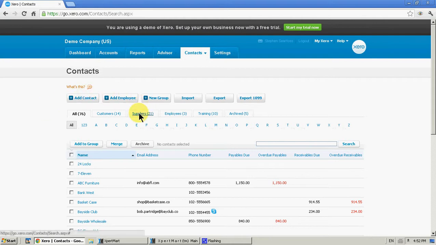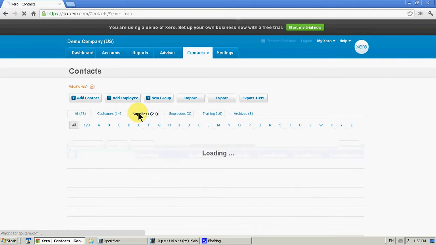The ones that we're going to export, and have imported into there, are suppliers. But Xero does not let you say these are suppliers. Rather, they become suppliers the first time that you buy merchandise from them. Then they'll be moved into the suppliers column.